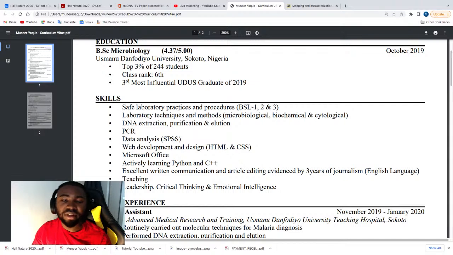Here I put safe laboratory practices and procedures, DNA extraction, purification, and elution. Those are techniques used in my field. I put data analysis, SPSS. I was learning data analysis with SPSS. I put web development and design, HTML and CSS. I was learning that as well at the time. I put Microsoft Office, of course. I said I was actively learning Python and C++.